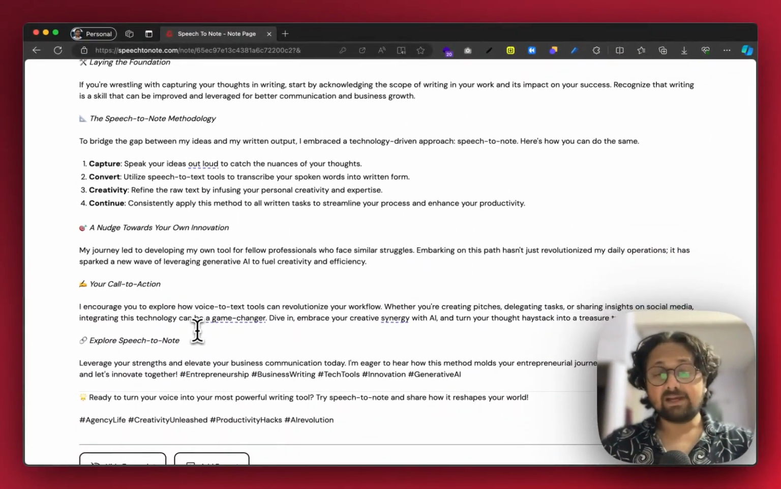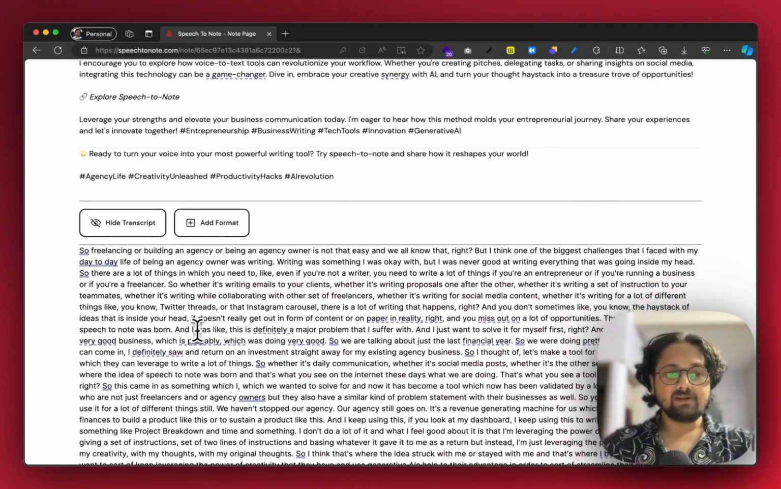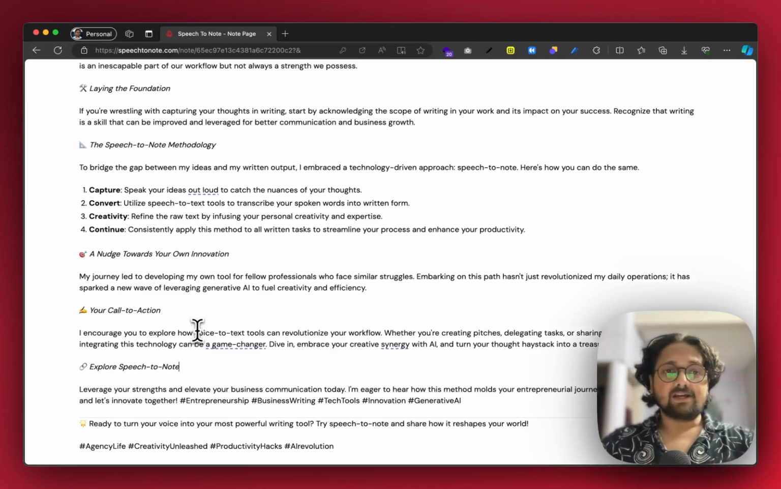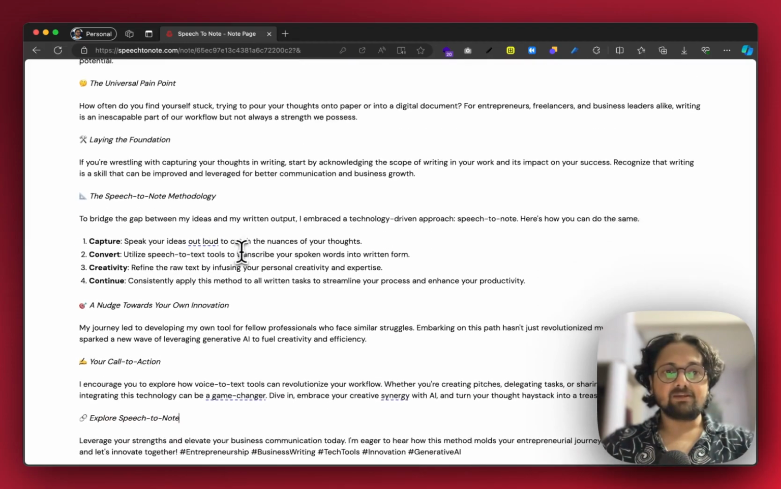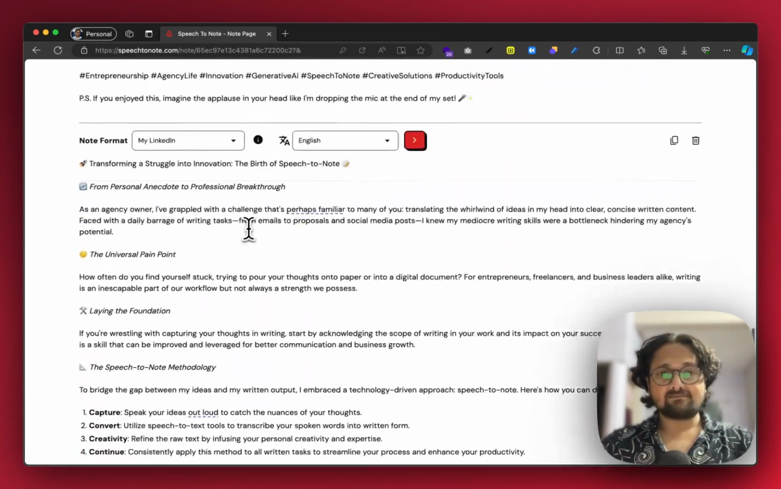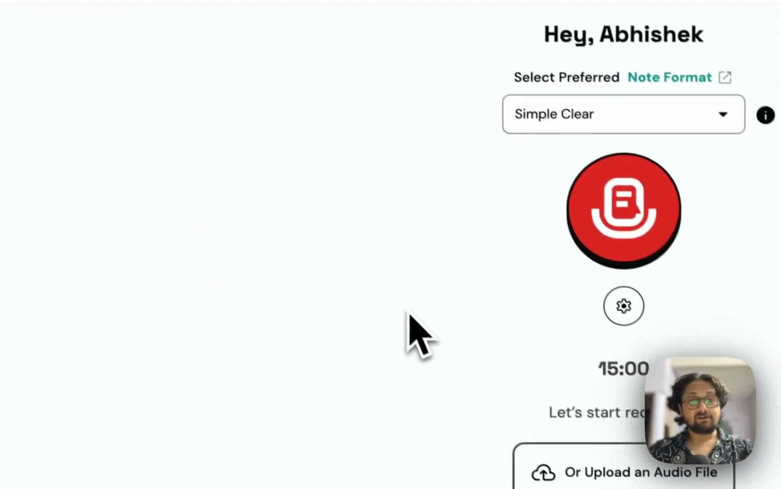You can be as detailed as possible with your custom note formats. The more detailed formats you write, the better your results will be, and you will get readily available things from Speech to Note with the help of your voice itself. And that will basically reduce your time in creating specified or desired kind of content for your use cases. So yeah, that's the whole and soul about custom note formats.